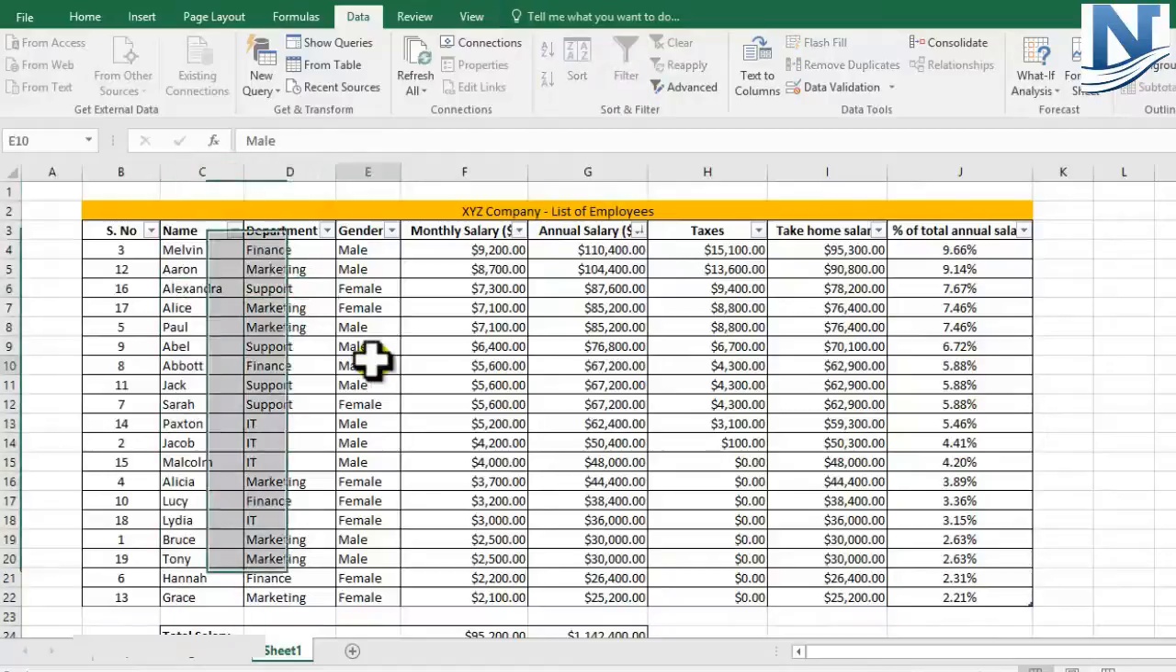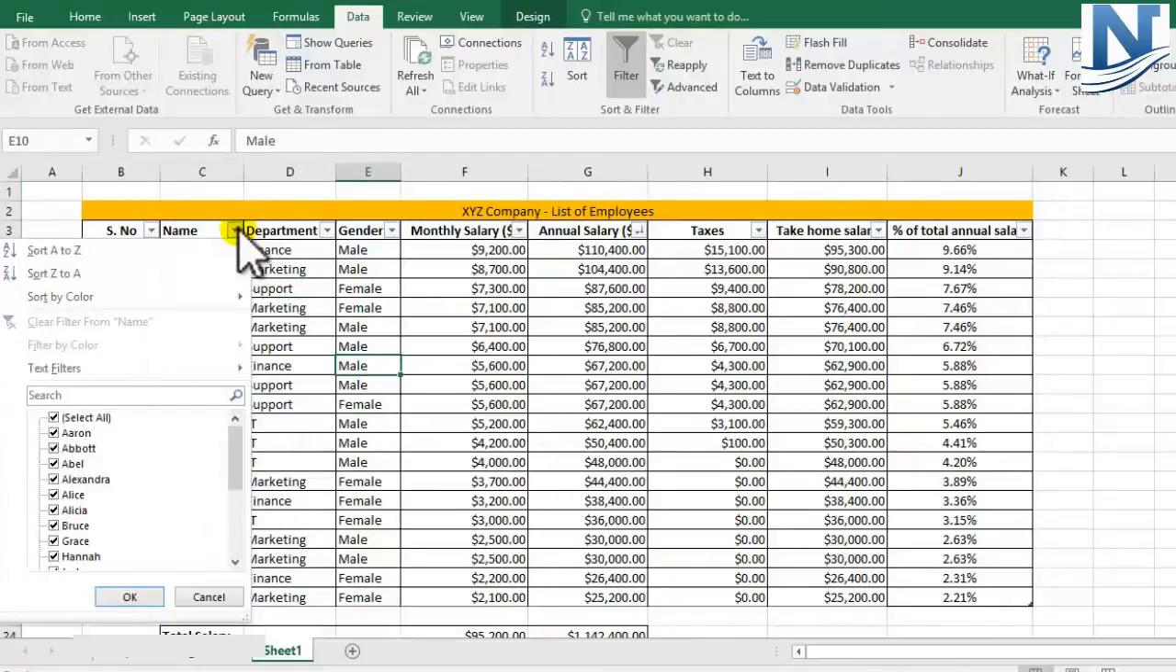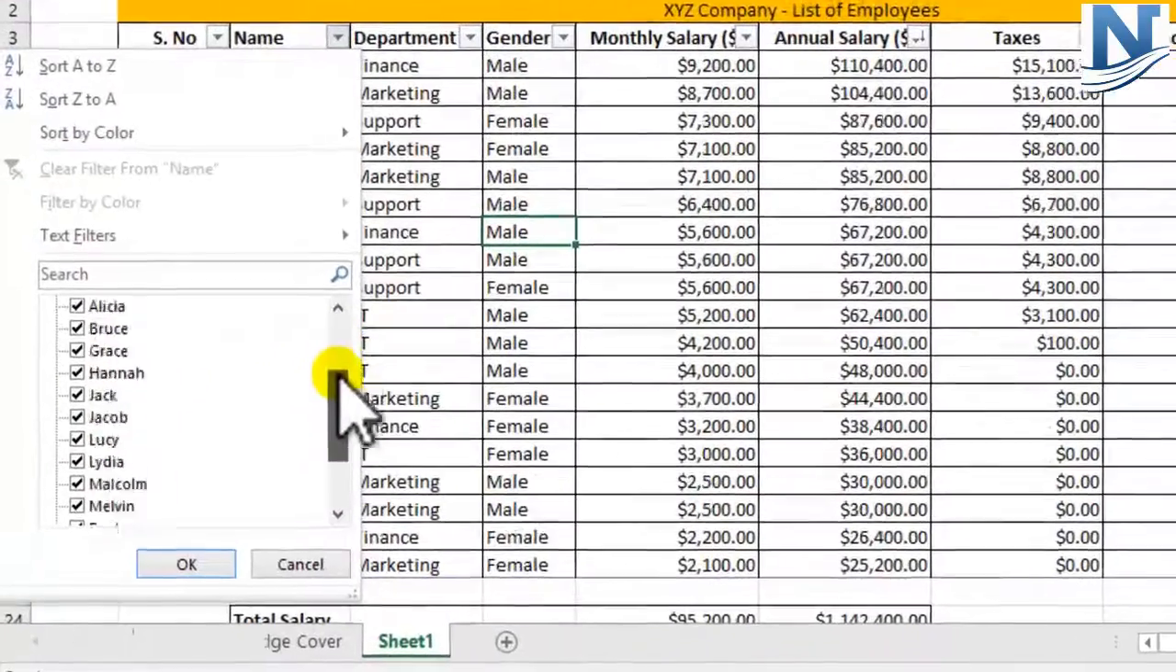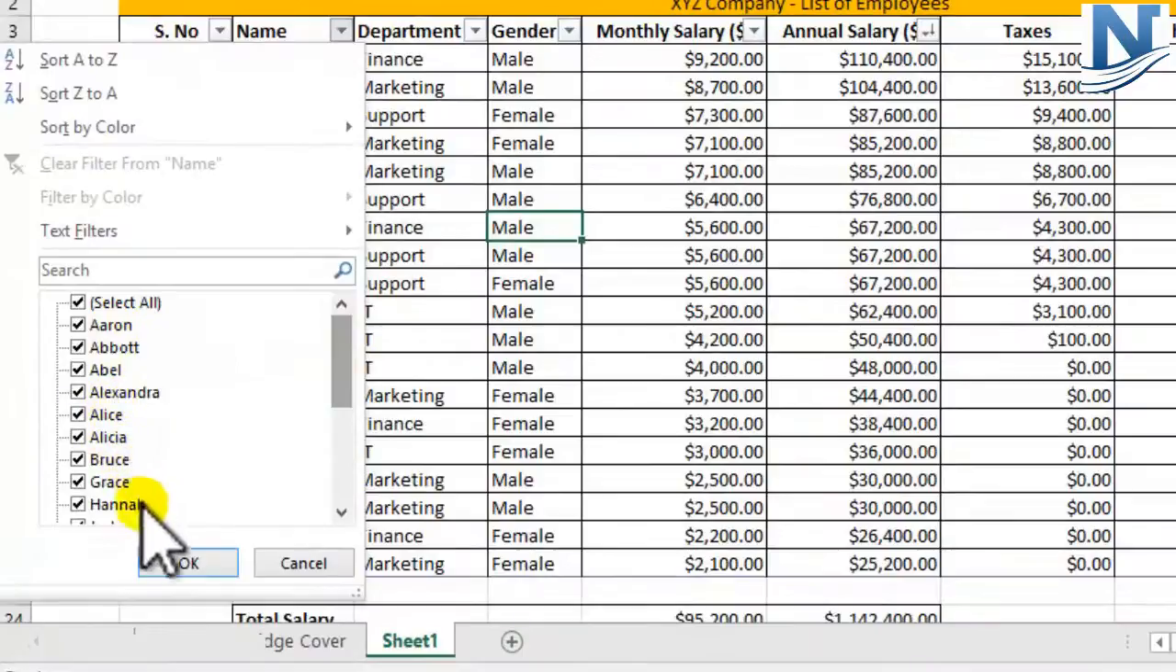Let's first come to Name. Once I click on this, in the filter function you also have the options for sort, which we have seen in the earlier tutorial. Let's come over here. We are specifically going to focus on the filter function. Now you can see names of all the employees which are present over here. So what if I only want to view the data for Aaron?